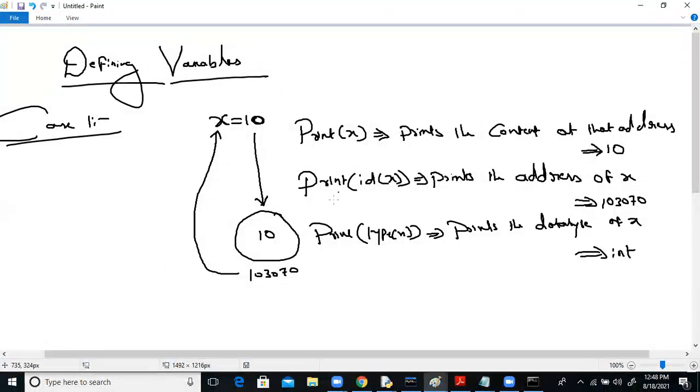Print X prints the content. ID of X prints the address. Type of X prints the data type of X. These three things you need to understand. Whenever you are defining a variable, one object gets created, and the object is going to occupy some address. The address will be given to X. Whenever you say print ID of X, it prints the address. Print X prints the content at that address. Type of X prints the data type of X. Now observe. Case 2, you observe.